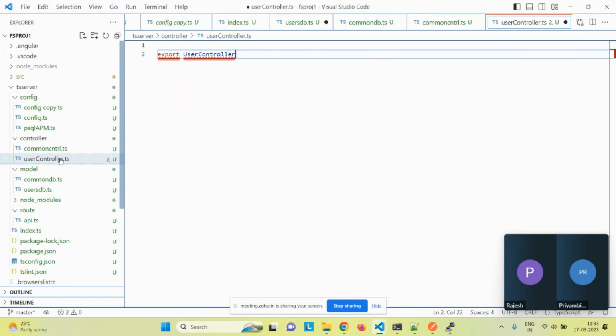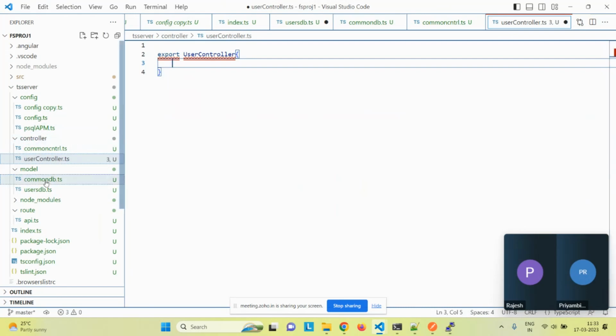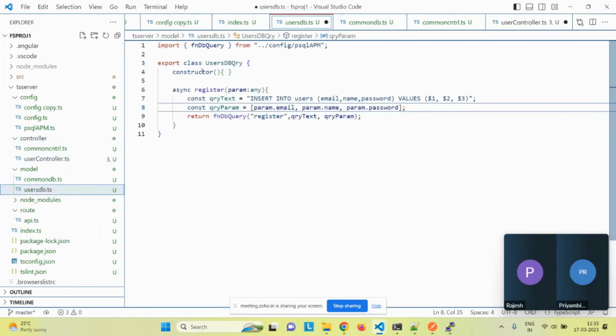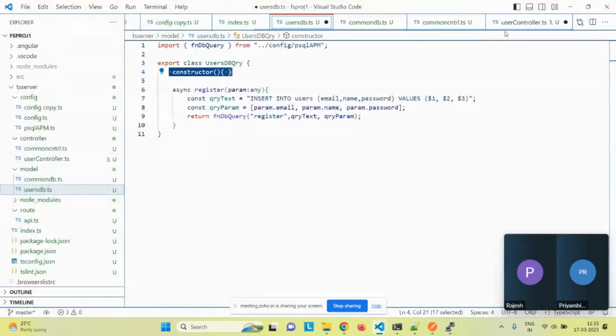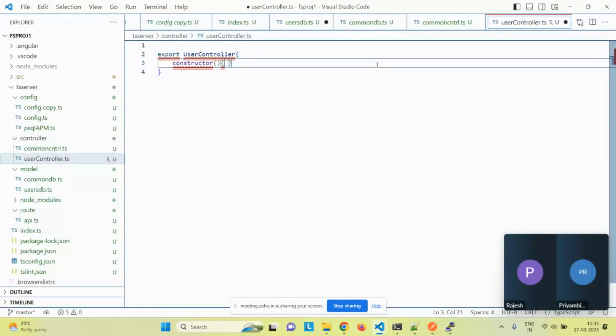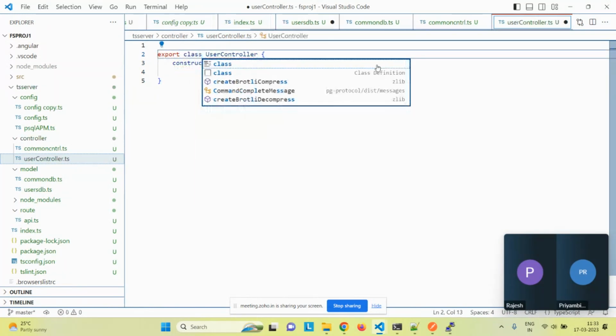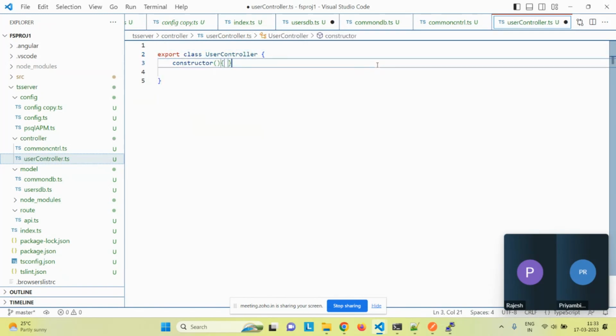So class name followed by, I think, I copy this constructor here. So I copy this constructor. So user controller, export class. I missed the class name. Export class UserController, this one. So I do that.